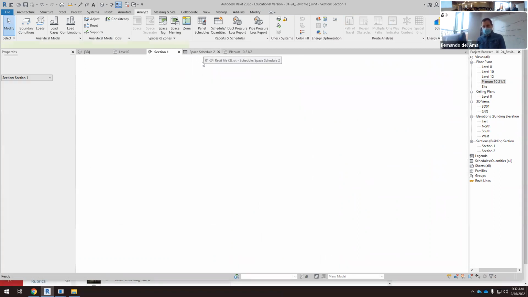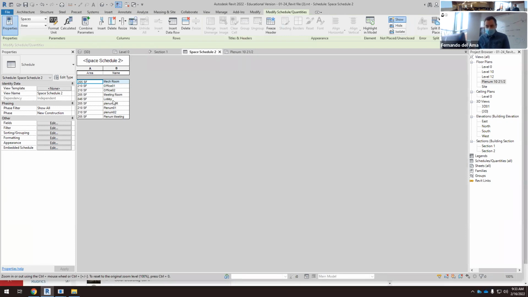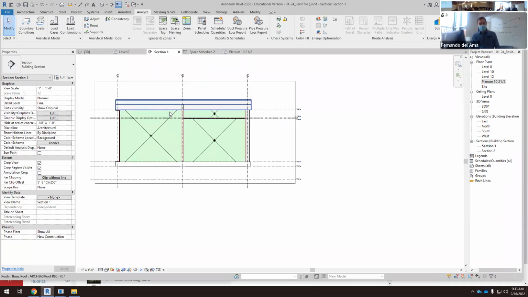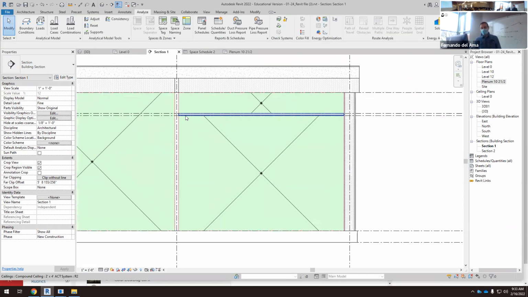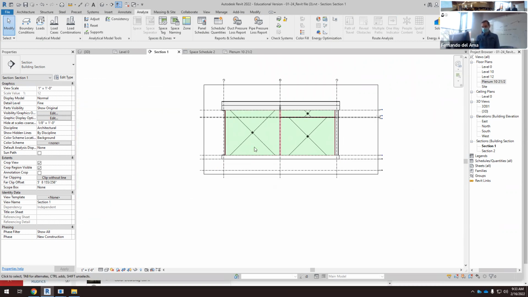And if we open the space schedule, everything has a name. So there is not a space that I didn't want to create. We have the mechanical room, Office 1, Office 2, meeting room, lobby, and then we have the Plenum, 4 Plenums. We don't have a Plenum above the lobby. Okay, so there is no Plenum here because the false ceiling is just affecting this mechanical room.